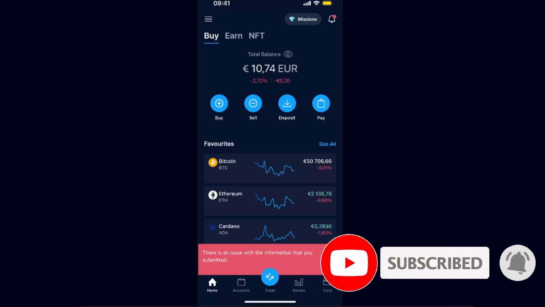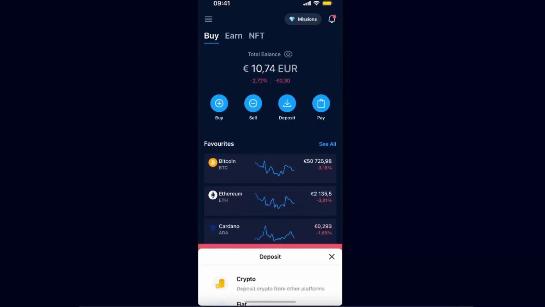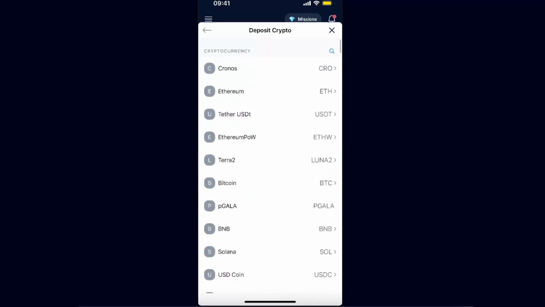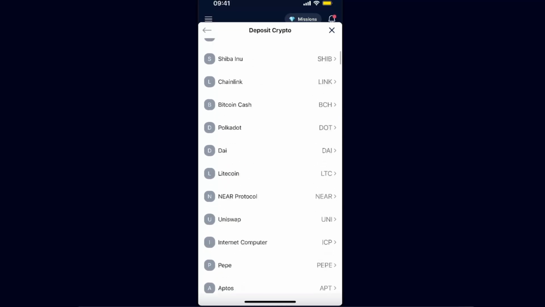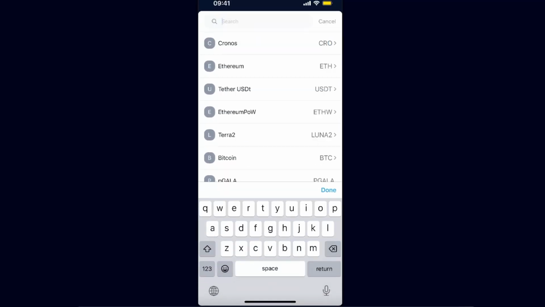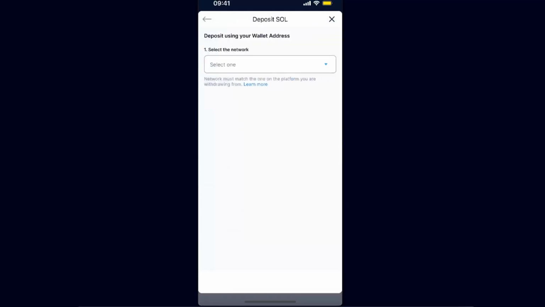Now on crypto.com, to find the address you need to go to your accounts or be here on the home page and click the deposit option. Once you click deposit, you will choose the option crypto to find the crypto address. And now you will have all of these cryptocurrencies. So just go ahead and search for the one which you want. So maybe for today, let's go ahead and choose Solana.